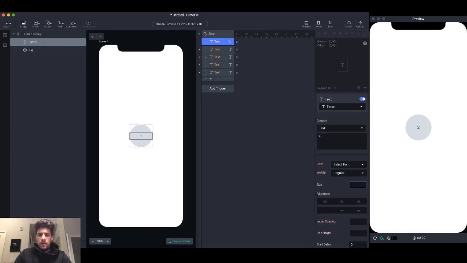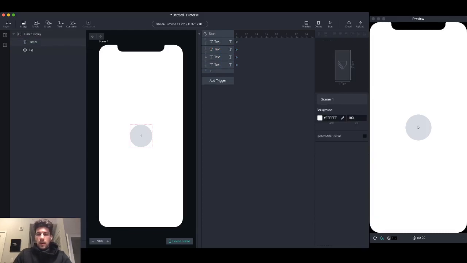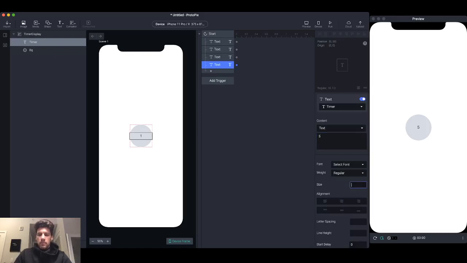We keep the font the same, two. Oh, this should be three, sorry. Three, four, five. Let's actually delete this. On the fifth one, I want to increase the size of the font, so I'm going to make it a five.